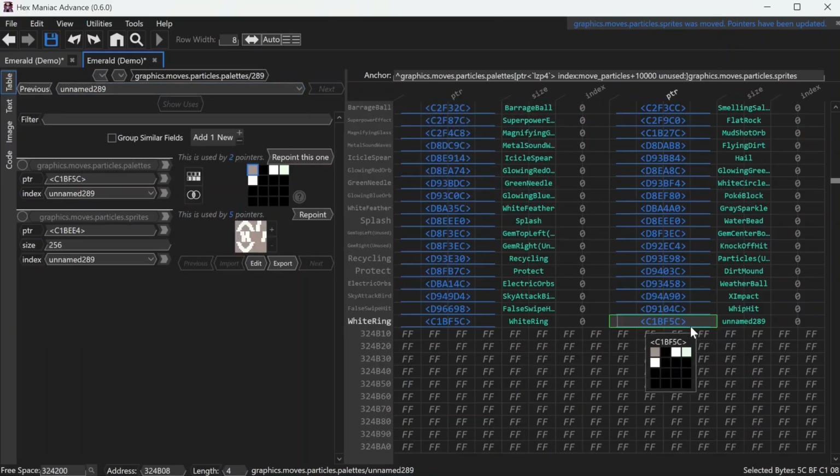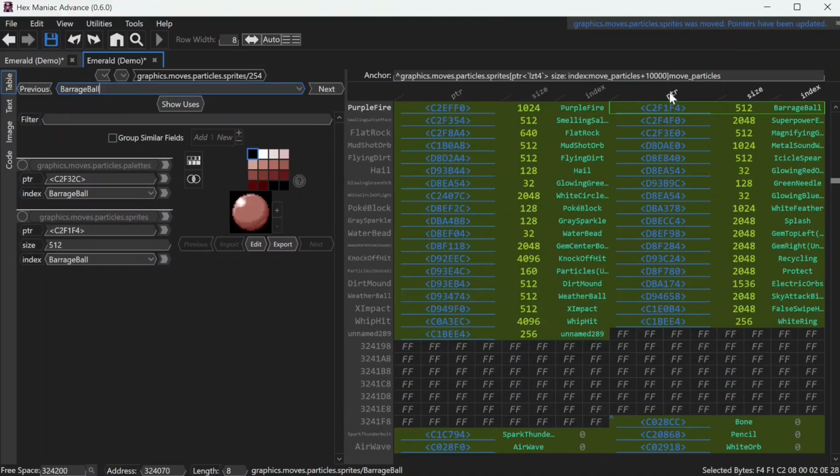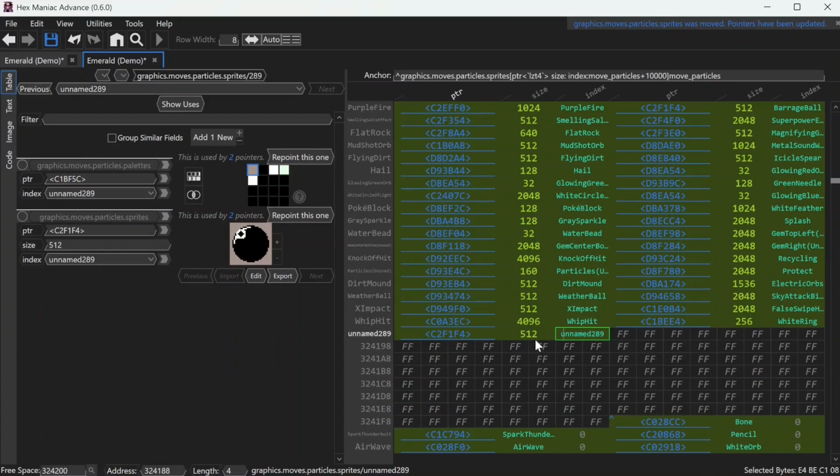Alright, I think I messed up something, so I'm going to have to go back. But in the sprites table instead of the palettes table, I'm going to copy the pointer to Barrage Ball's sprite and then paste it to overwrite the new particle's pointer. Now we have 2 pointers to the same Barrage Ball.